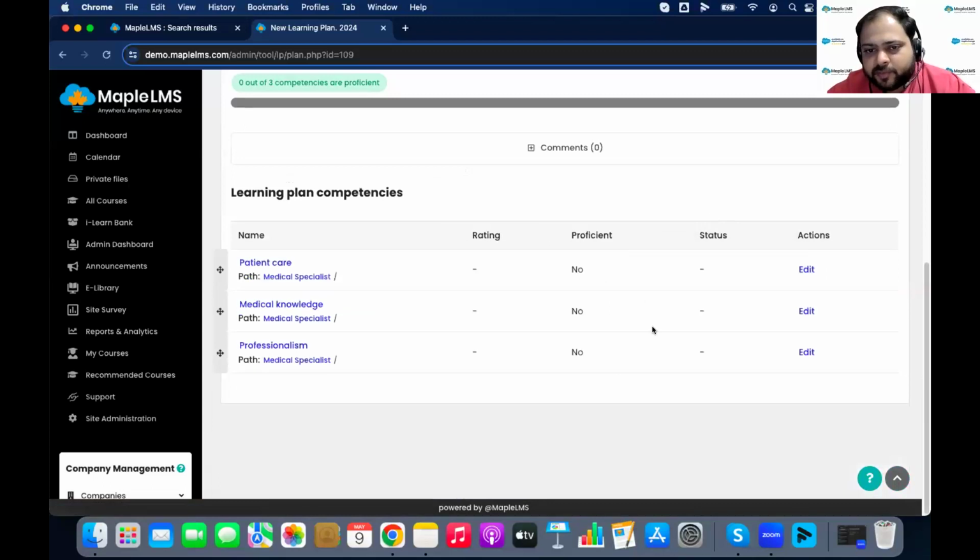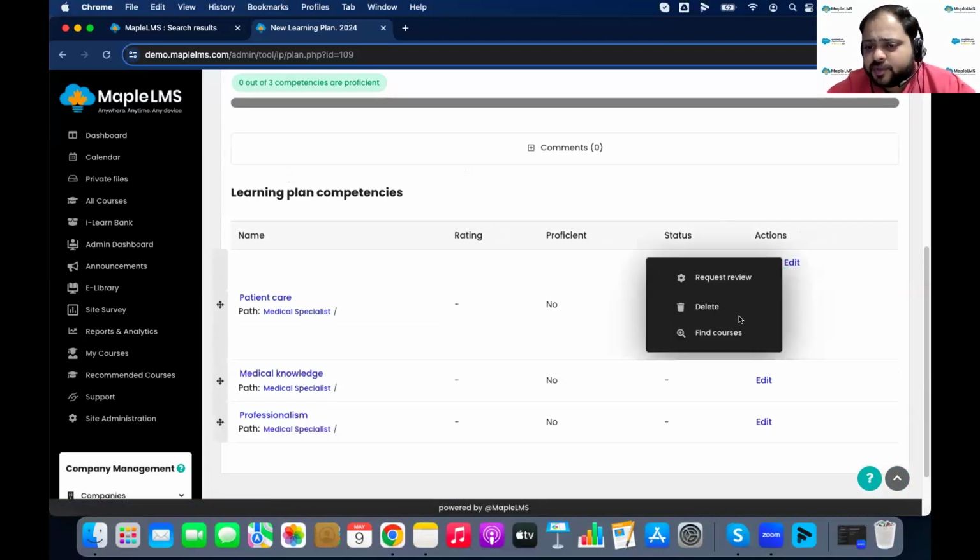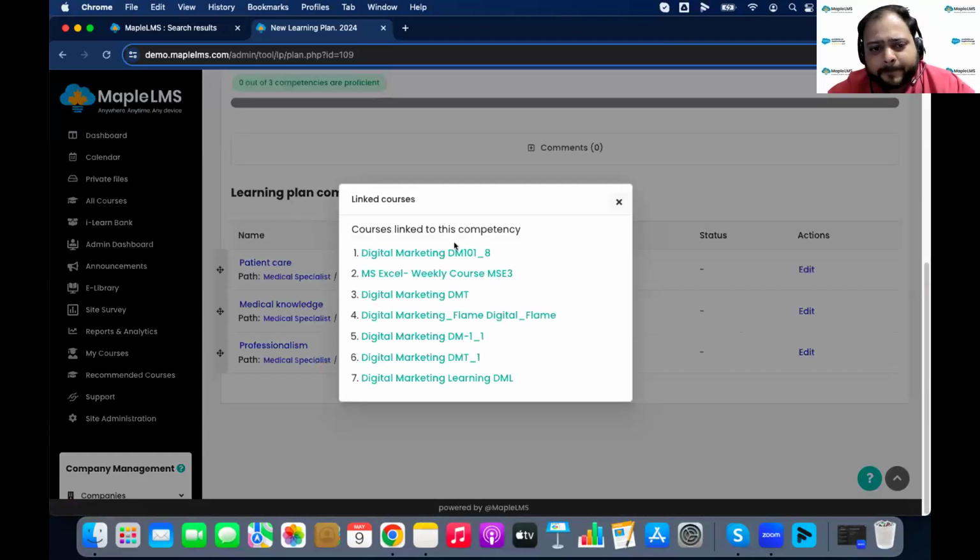Now, by default, I'm not proficient with these competencies because I've just added them and I haven't received a rating for this, because we haven't engaged in any competency-based course. But then we can find courses from here, and that will list all the courses that I need to take. And again, these are just for demonstration purposes.